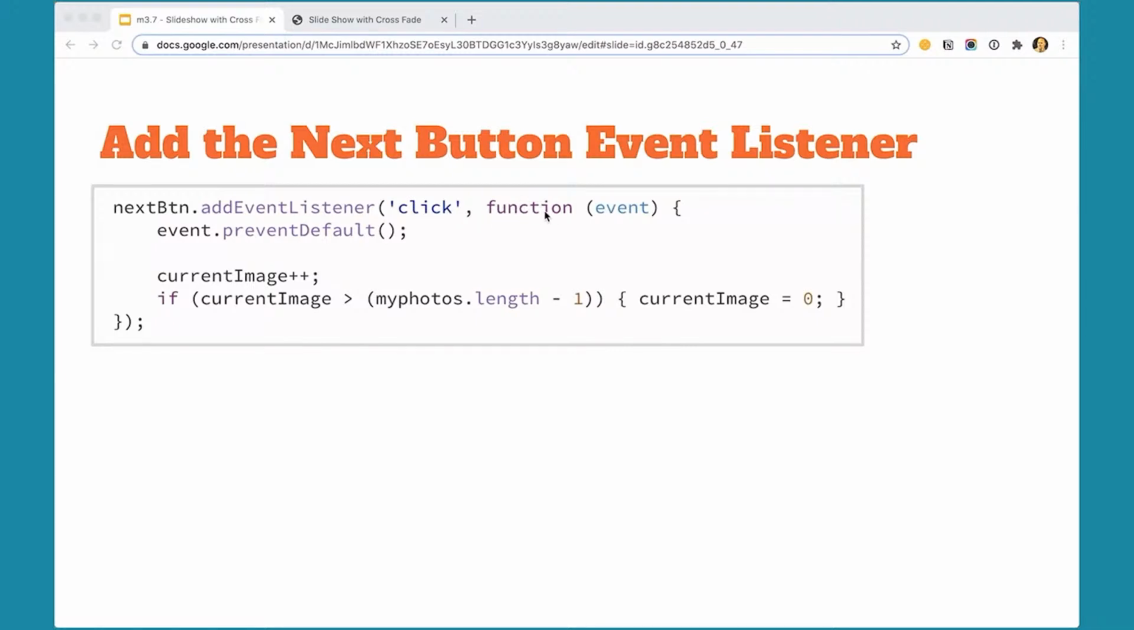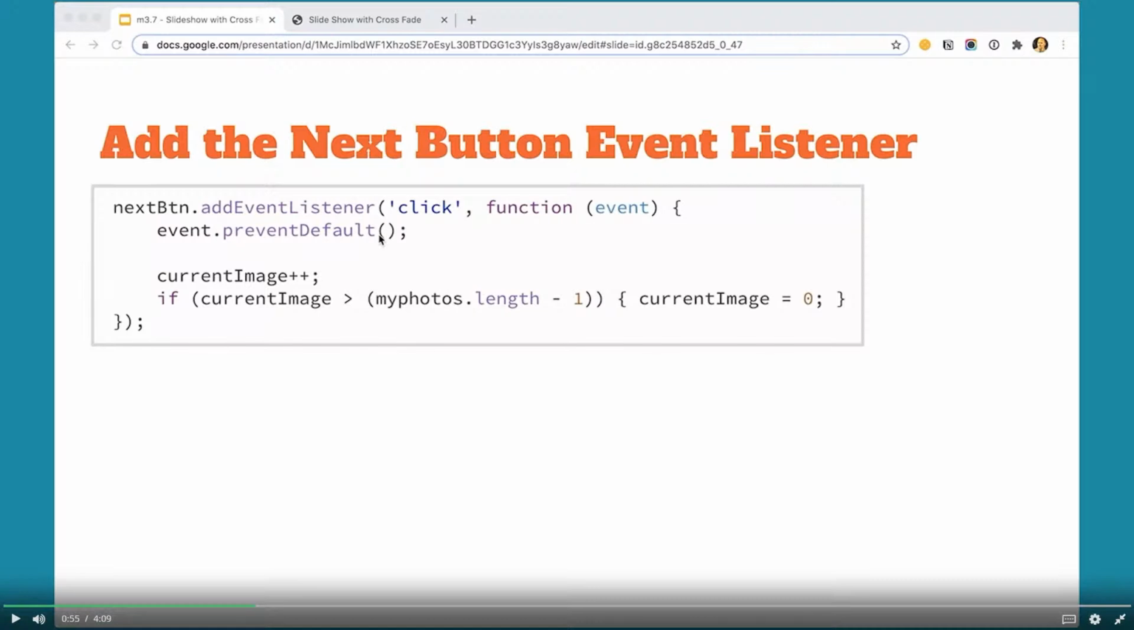This is an anonymous inline function, and we're going to pass in the event object so that we can prevent the default behavior when you click the link. We don't want the browser to handle clicking the links the way it normally would. We want to prevent that default behavior, and preventDefault will do that when we pass in this event object here.